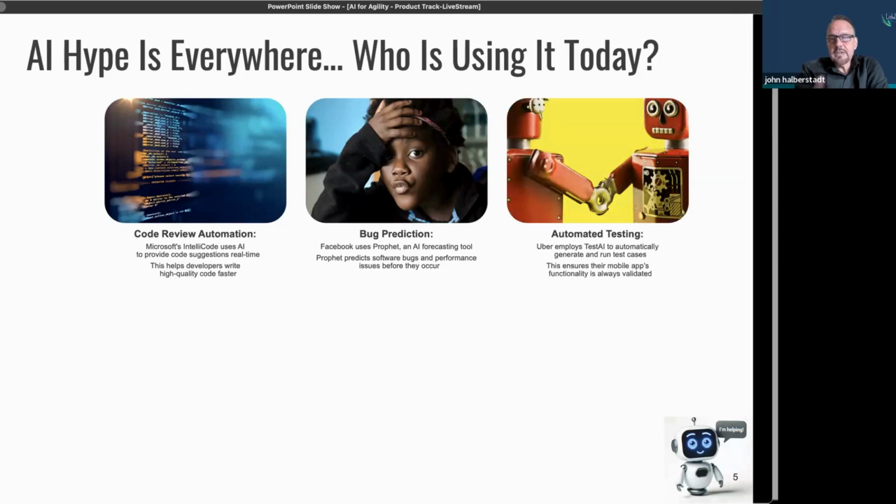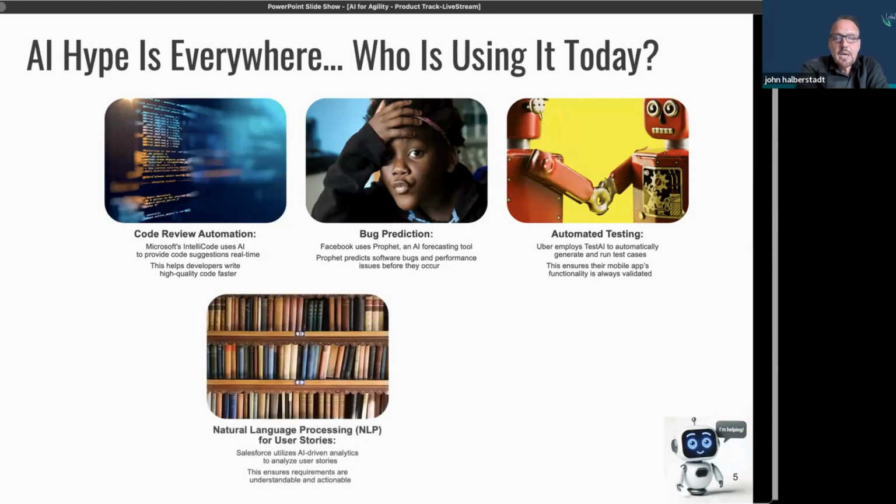Relatedly, automated testing. I have a lot of background in QA, and I'm sure some of you do as well. We know how difficult it is to generate test cases, high quality test cases, especially at scale. So Uber uses Test AI to automatically generate and run test cases, again, helping ensure that we are delivering products of high quality and that the functionality is always being validated.